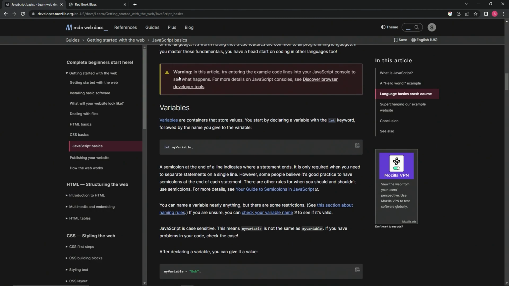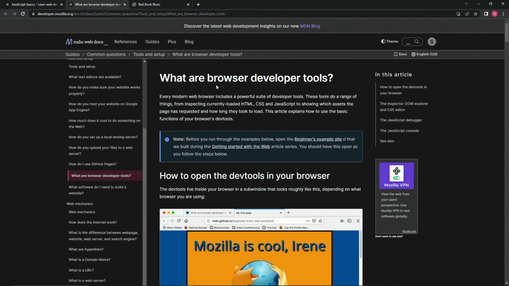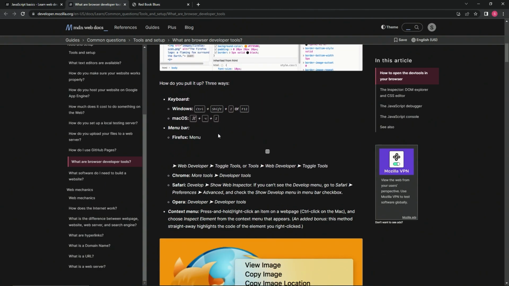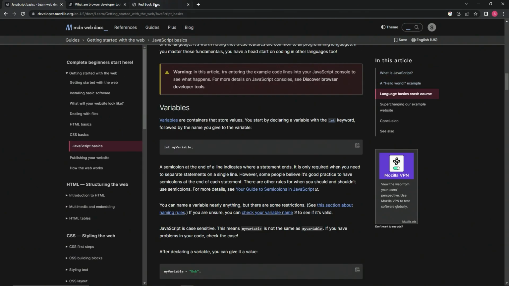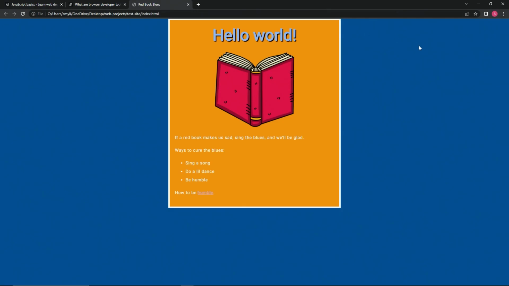Anyway, warning: in this article, we're going to try entering the example code lines into our JavaScript console to see what happens. For more details on JavaScript consoles, we're going to see Discover Browser Development Tools. And we are going to go to this because we need this right now. All right, so right here, we can just skip all this, and all we need to really know here is press F12. So let me show you what happens when we press F12. Might as well do it on the practice one.